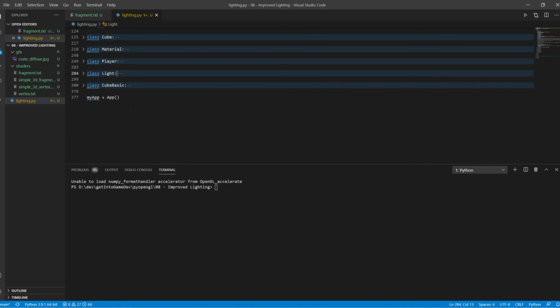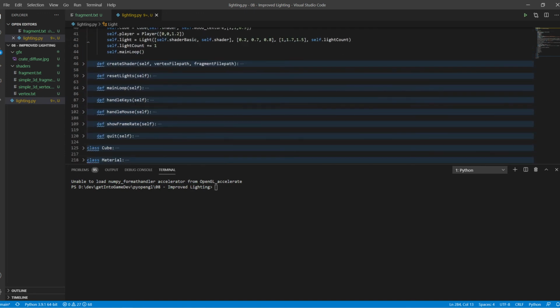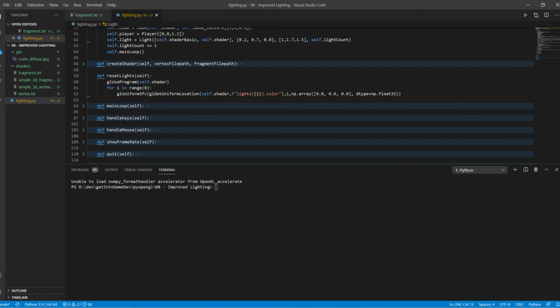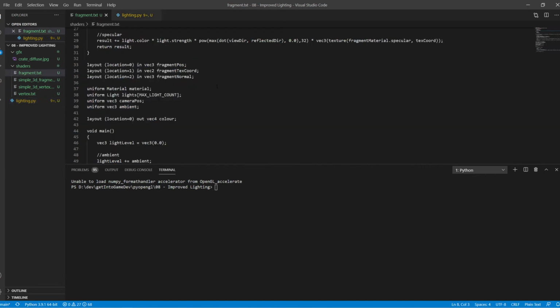Right, but then we've got an issue here, because we've got a whole set of lights and we're only setting one light. So we've also got this function called reset lights. What that does is set the color for all 8 of the lights to 0. So if we have extra lights, they'll simply be all black. It won't do anything. There is a better way to do that, which we'll look at in a second.